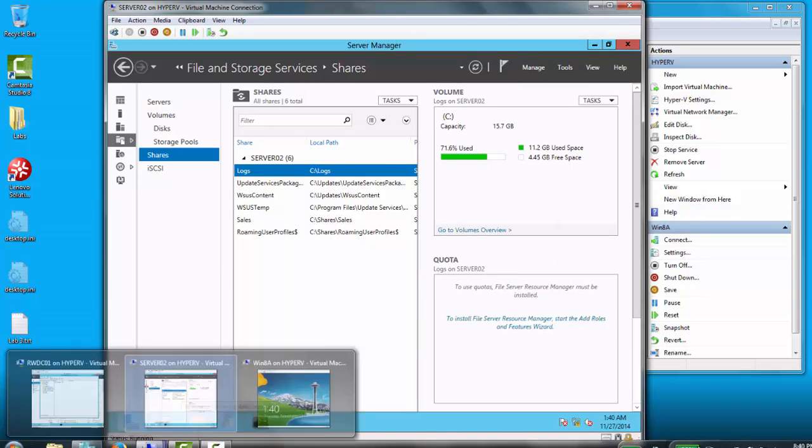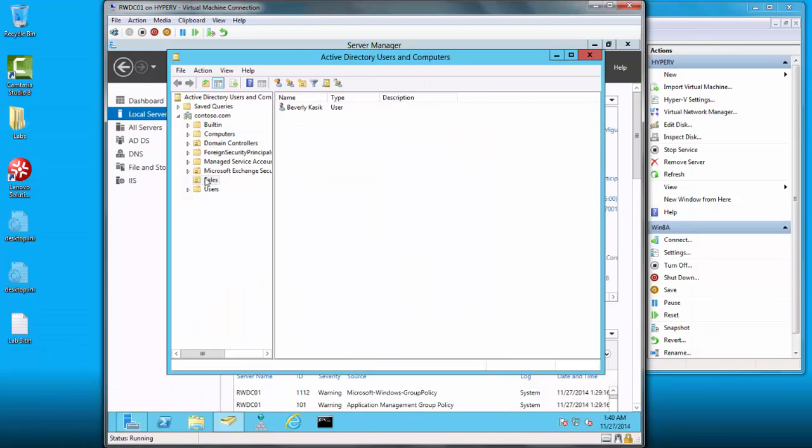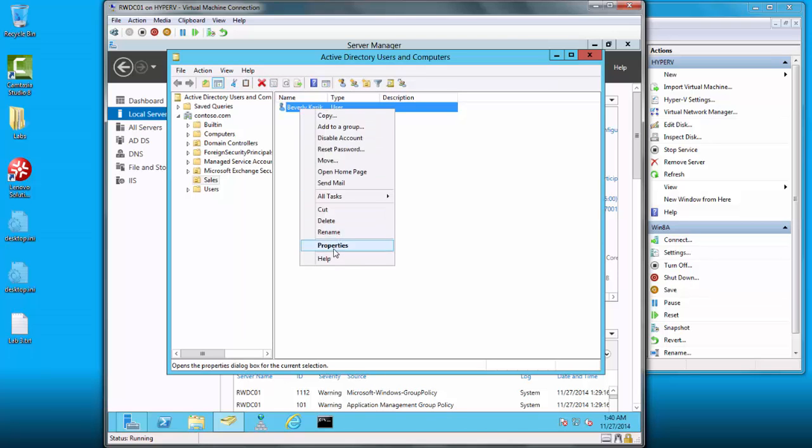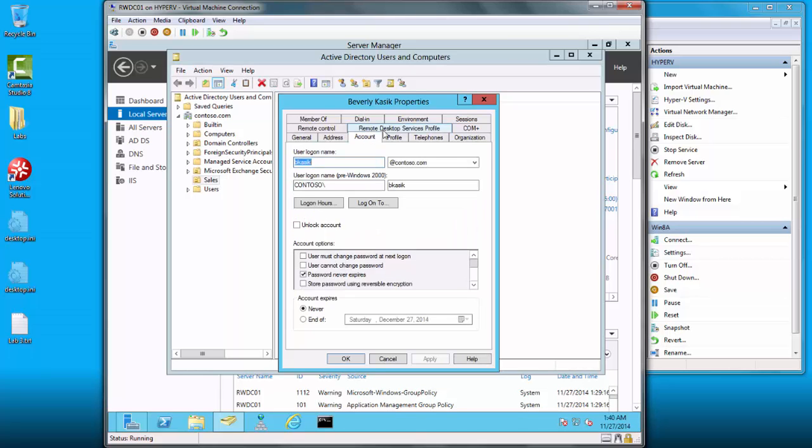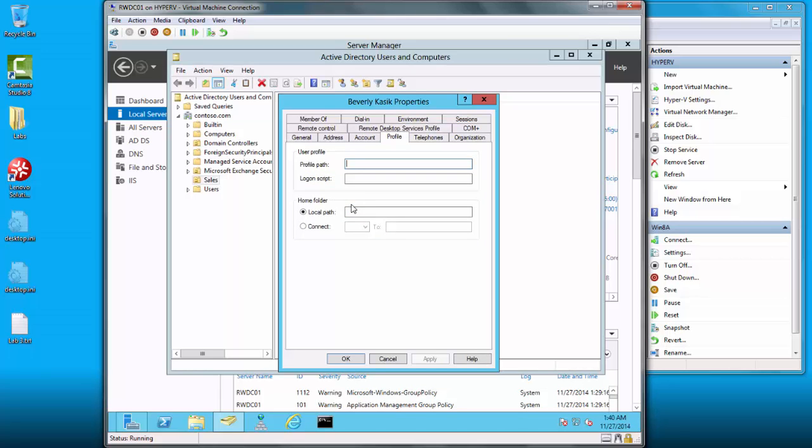Now let's hop over to RWDC01 here. Here's where the special sauce is. Right click on the user, go properties, click on the profile tab. You'll notice a couple different profiles here. One's a user profile, one's a home folder profile. In the profile path, we'll put in server02 Roman user profiles$.